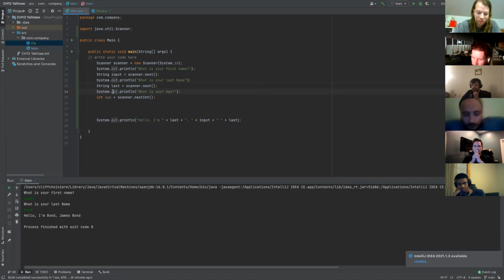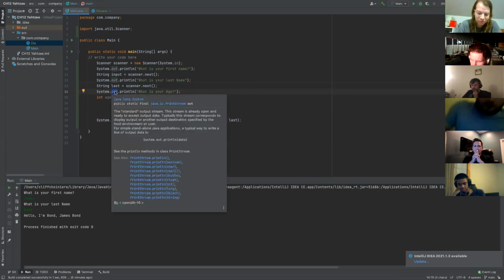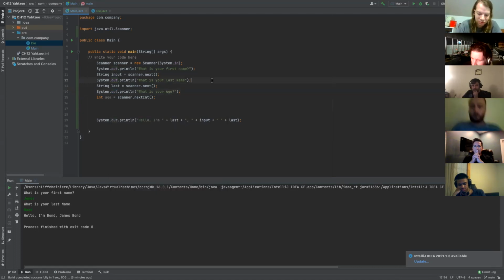So you said once you run your application, that's when the out gets initialized? Yep. It gets passed to the Java Runtime Environment, the JRE. The JRE identifies what the out is.